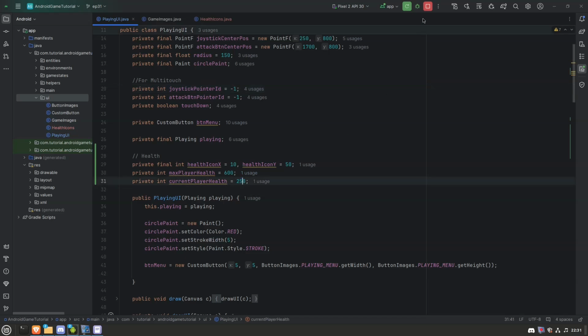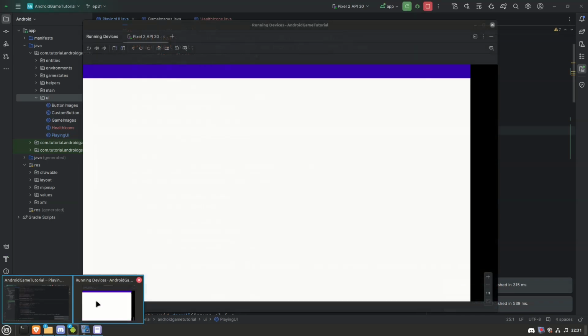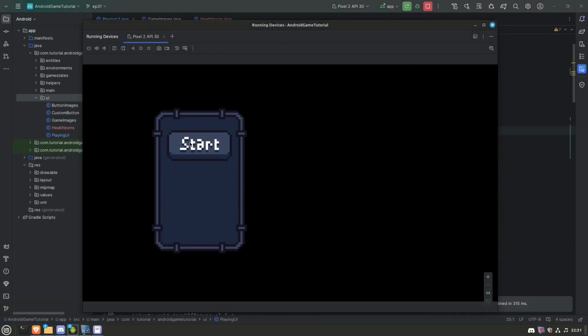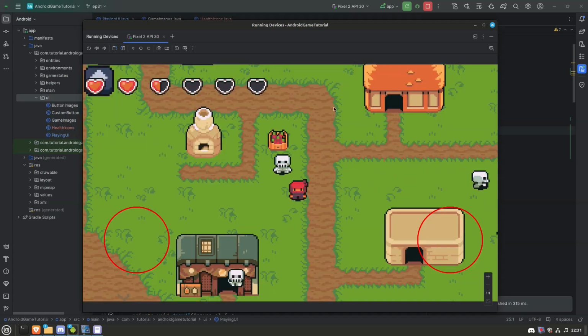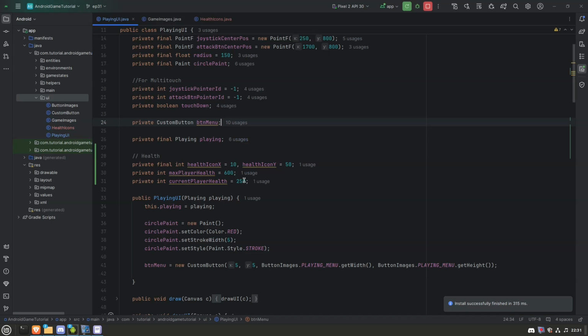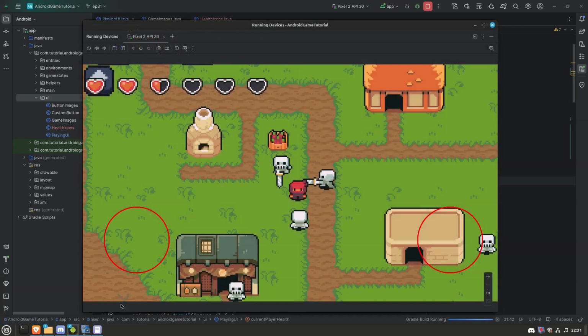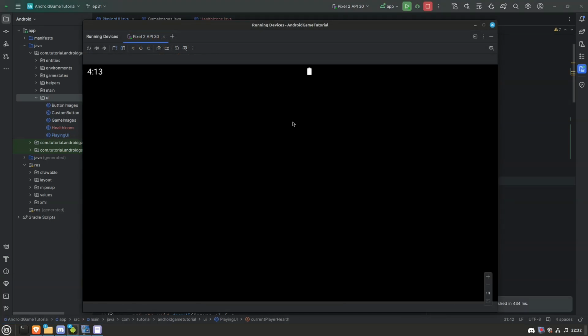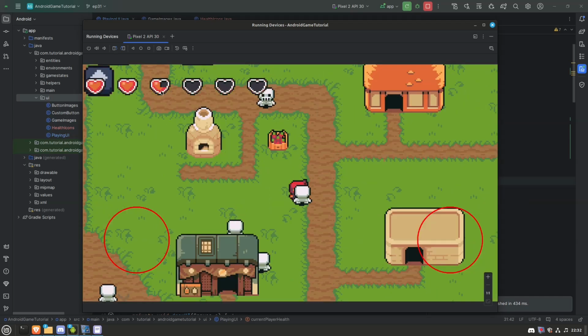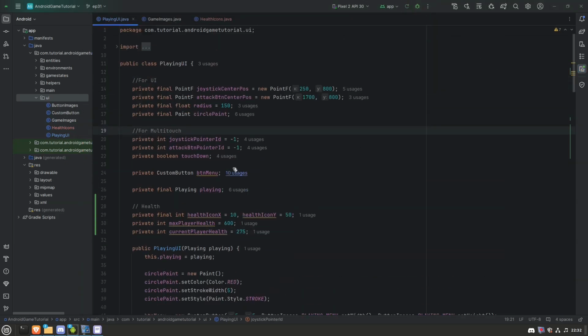Let's shift to 250. So let's restart this and see if we have 2.5 hearts visible. 2.5 hearts. Nice. And just one more check before we start actually implementing getting damage from the enemies. So 275, so we should have 2 full and 1 3/4 full. So let's see. Should work. And it does. Looking nice. Let's move the hearts up a little bit and a little bit more to the right.